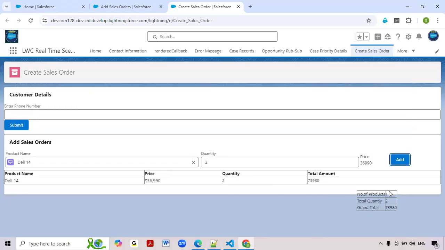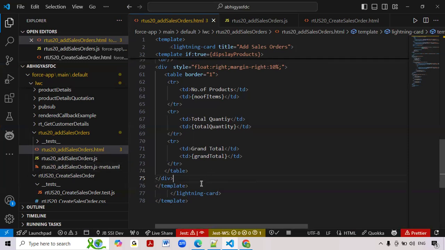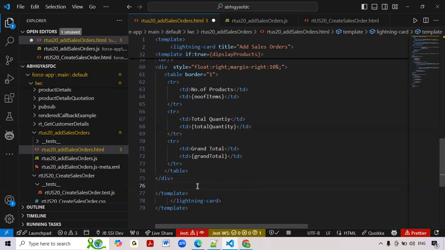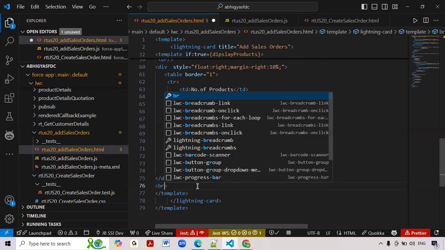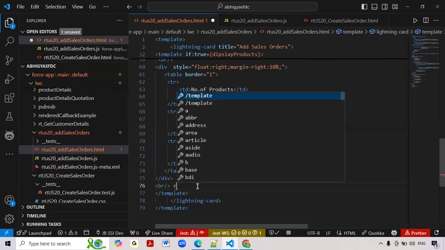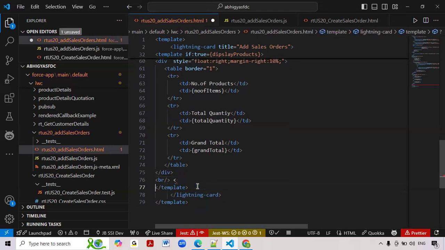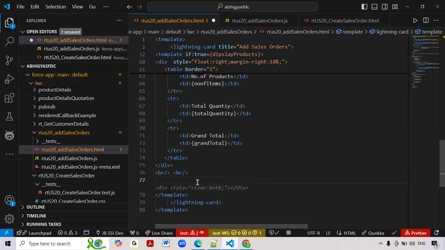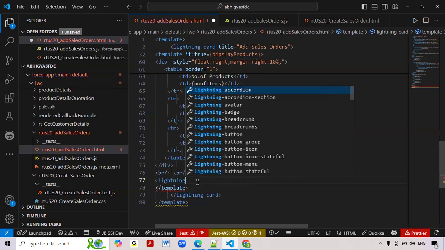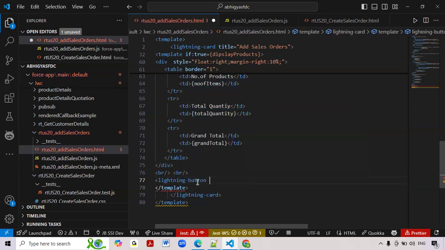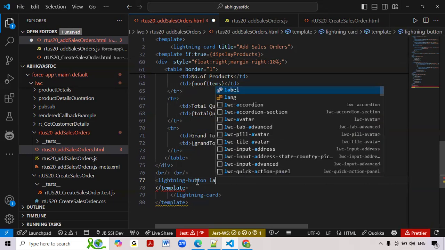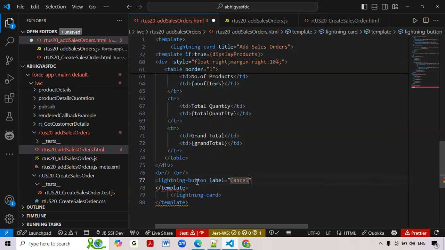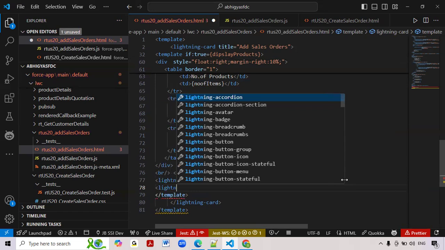Okay. Might be, actually, we have to give the save and cancel buttons as well. Let's give a break here. We have to give some break here. So here we have to take the lightning button. We have to give the label. Cancel and save buttons also we have to give. As of now, I'm just giving it here. Let me check whether the alignment is coming properly or not.